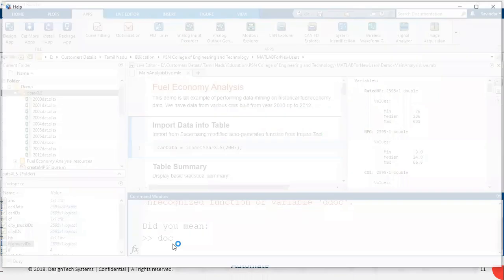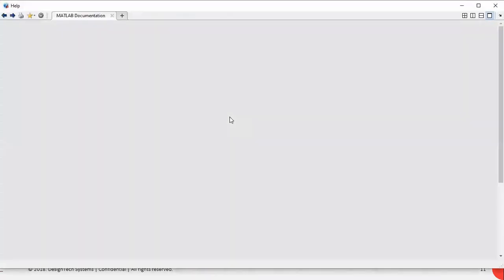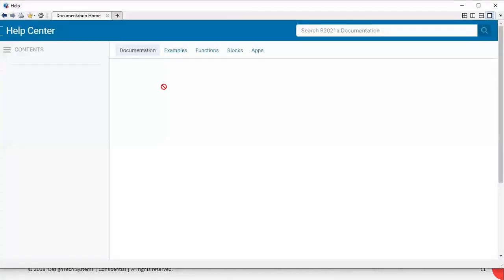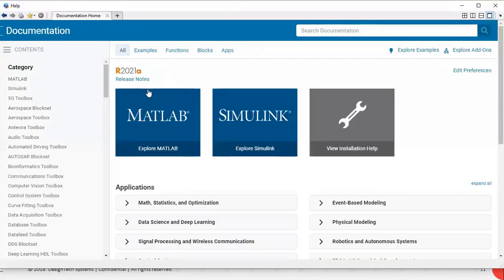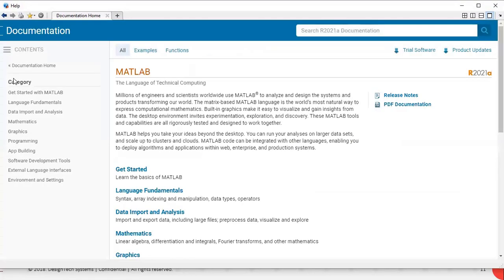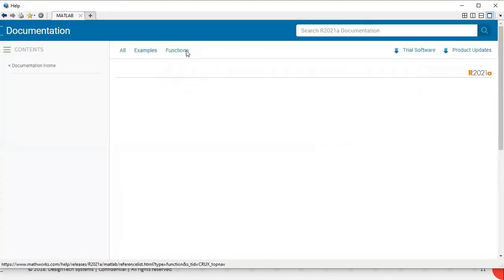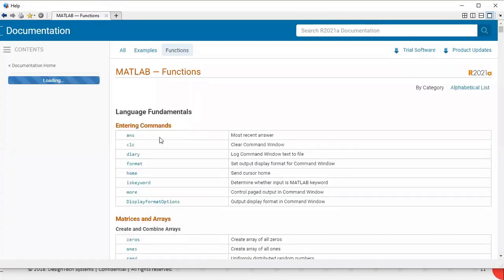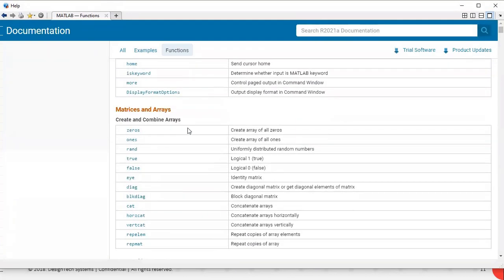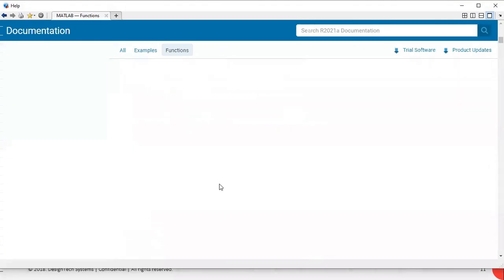Some hardware, come here to the MATLAB documentation and click on MATLAB. As I said, for people working on language fundamentals, click on the syntax. It is available here. If people are new to MATLAB and want to learn it, here are the functions. So this is all related to MATLAB. All the functions are available here. People working with entering commands and matrices, arrays, and everything, it is available.